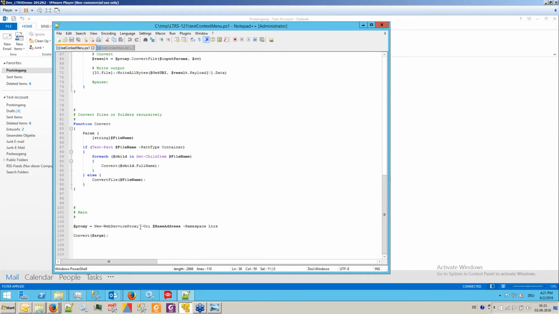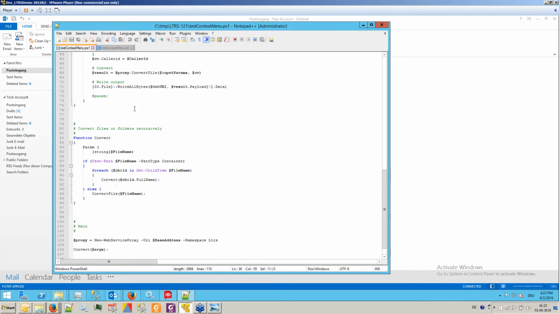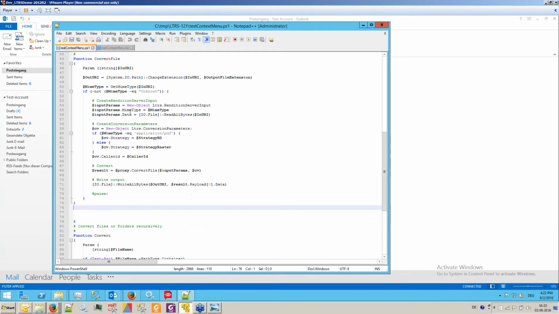In the end, you invoke the web service and have the file converted, and here's the conversion function, which takes the parameters, invokes convert file, and just writes all the bytes back to a file. So with only these few lines, you can interact with the rendition server from PowerShell. It's just a way to show how easy it is to integrate web service-based PDF conversion into our applications. So back to you, Carsten.